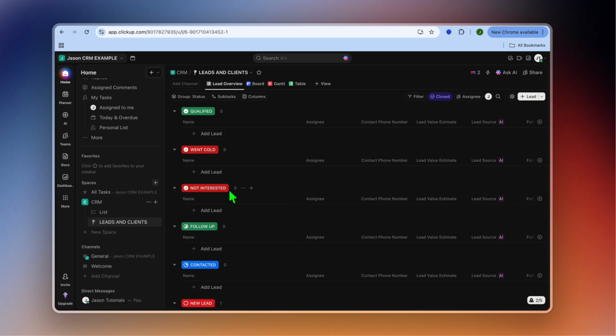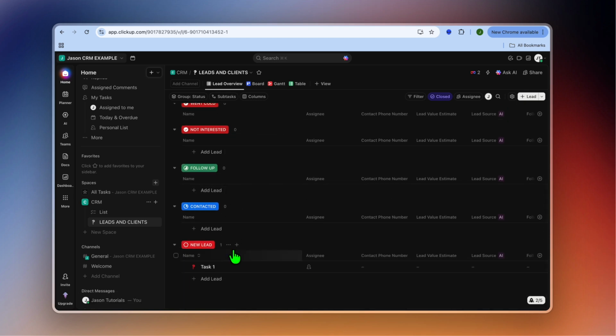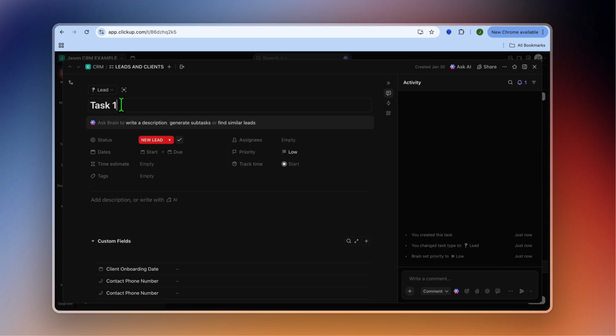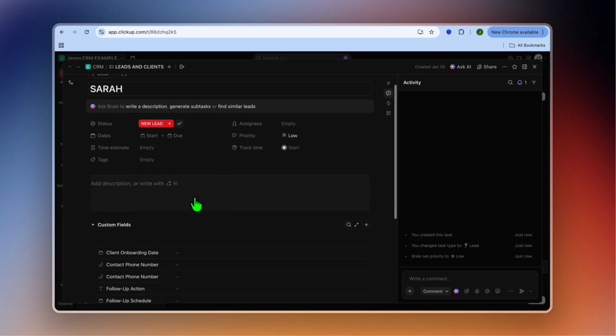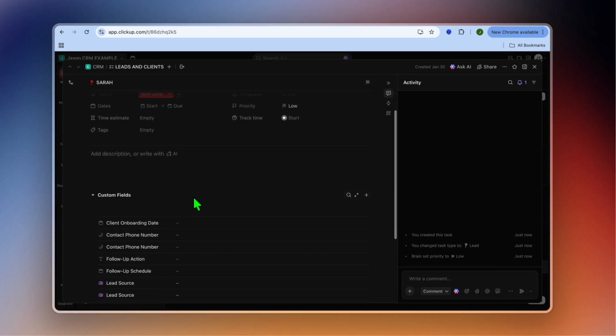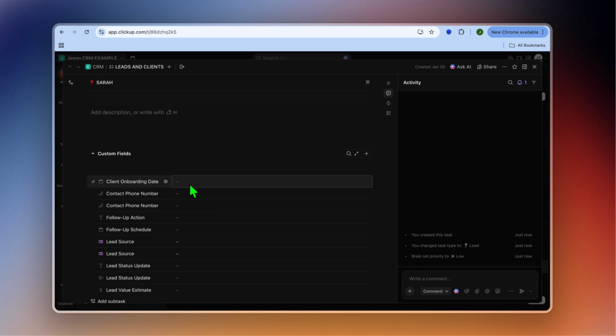Now to add a new lead, you can choose where they are at in the pipeline. So for example, new lead. We'll tap right where you see task 1 and change that to, for example, we'll call our first client Sarah. After you have done that, you can scroll down and add in the client onboarding date, client phone number, client information as you can see right here, client follow-up and so on. And these are called custom fields.